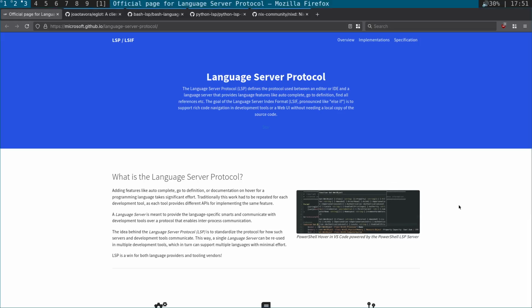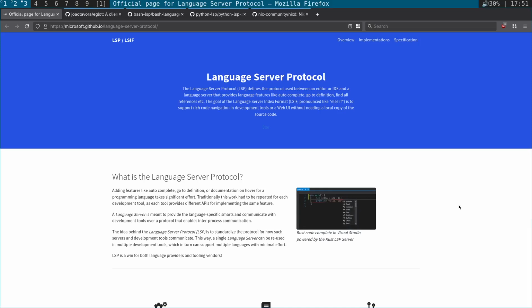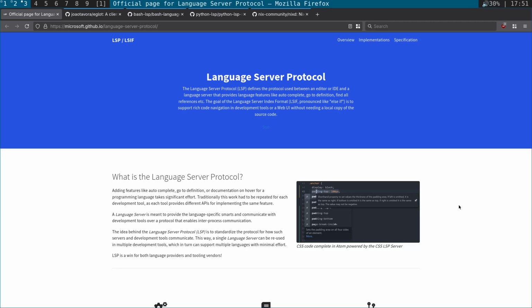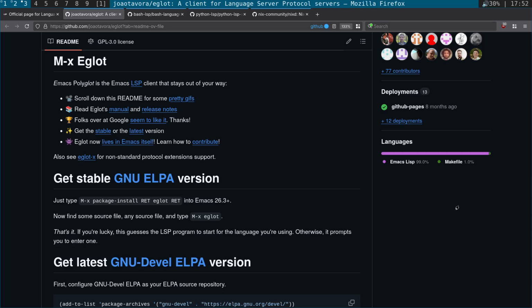Hi, in today's video we're going to be taking a look at Emacs, Eglot and the language server protocol, which is a protocol used between an IDE and a language server that provides language features like autocomplete, go to definition, all that sort of good stuff. So what we're going to do is take a look at setting up Eglot, which is an LSP client that can connect to the language server and provide auto-completion, lookups, all that kind of stuff. And we'll go through a couple of different language servers and how to set them up on Debian and NixOS.